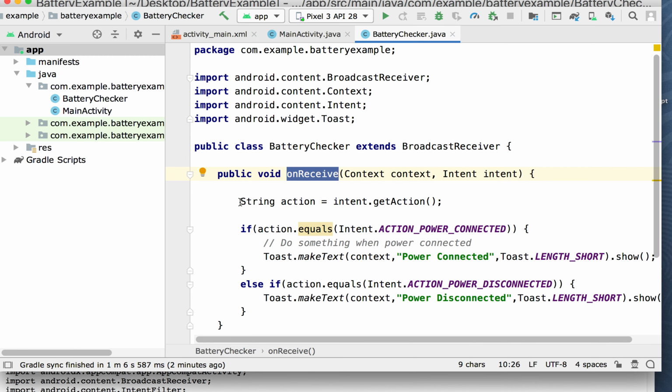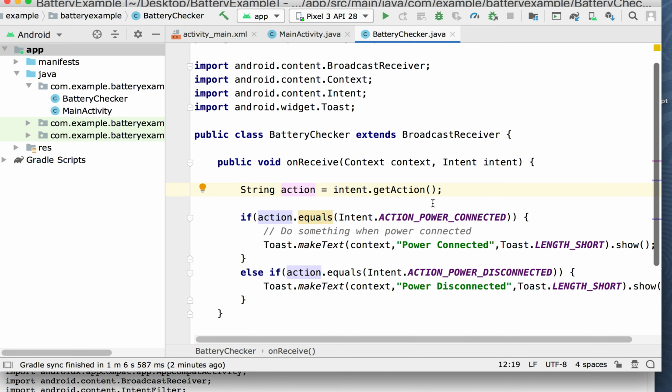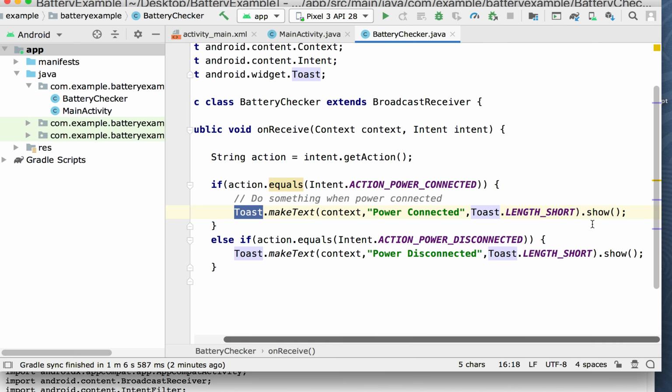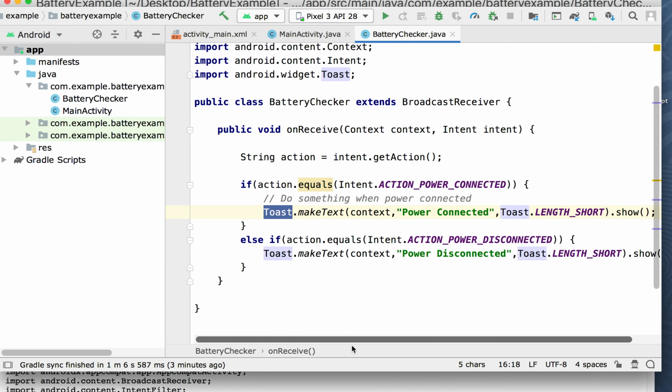So we're going to get a string, and the string is the data type. And we're going to call it action, and it's going to be intent.getAction. And if the action equals the intent action that the power was connected, so somebody connected the power to the phone, do something when the power is connected. I don't know, we're just going to put some toast messages up there. So Toast.makeText, power connected, and we're going to do a short little toast there and show it. Else if the power is disconnected, so the action power disconnected, then we're going to say power disconnected. So we're going to pop up a toast message.